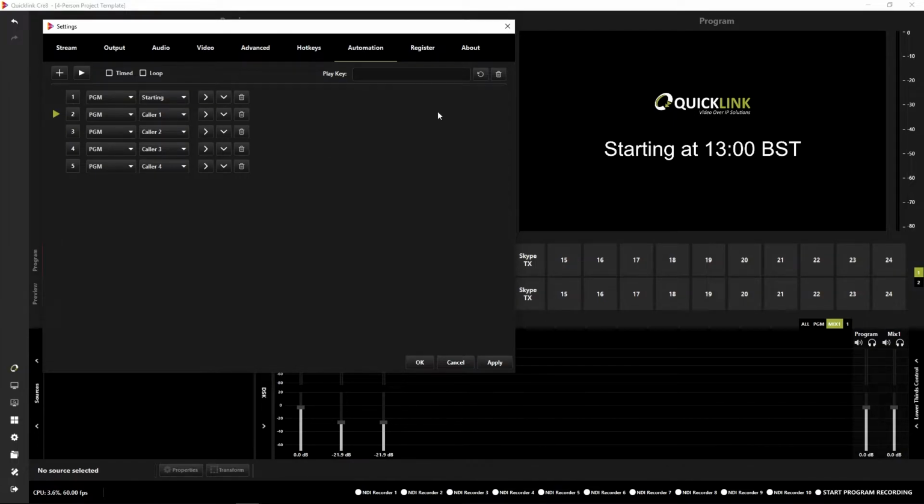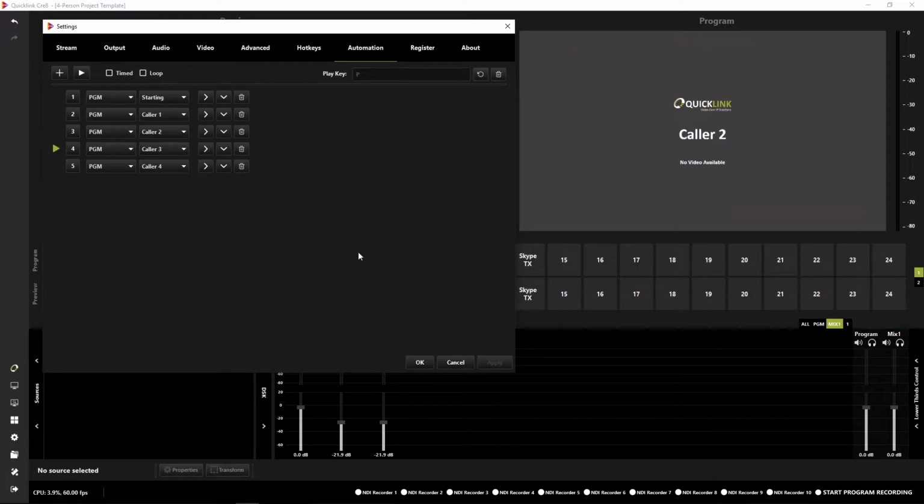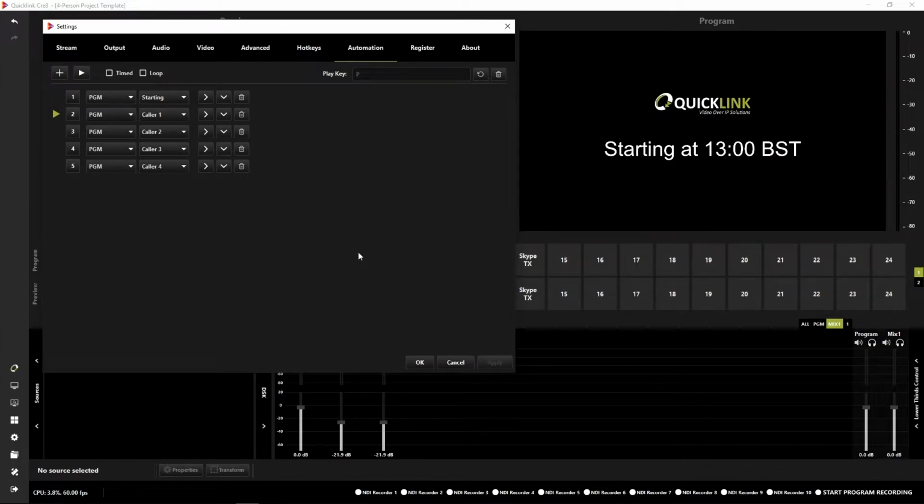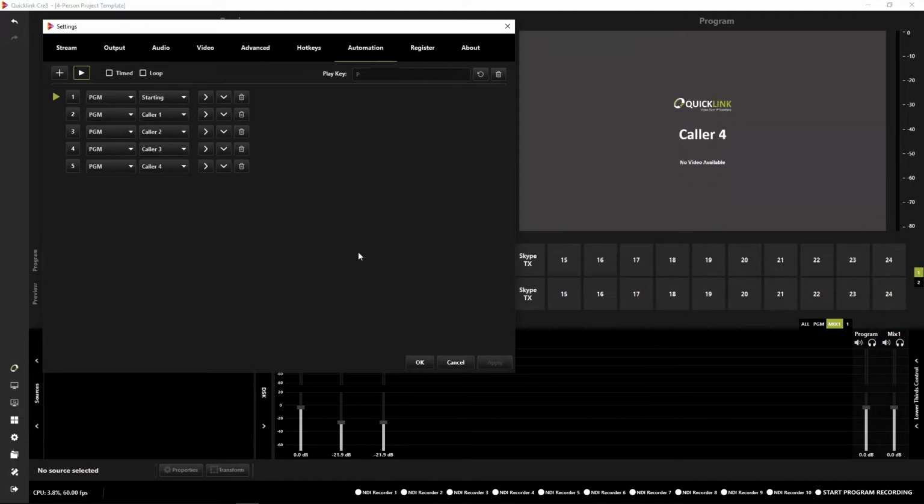I can also move through by setting a play key. Say I wanted that to be P. I can then apply that, click out of there, press P, and that moves through the steps as well, like so. Now, as I said before, you could set up your entire show using this and literally just click through each scene by pressing the play key.